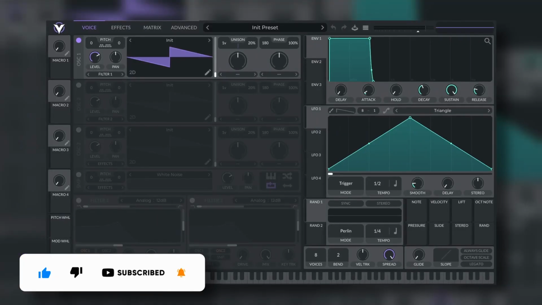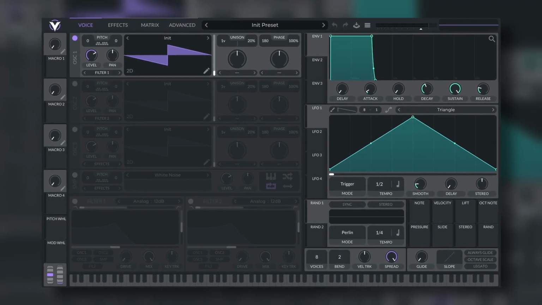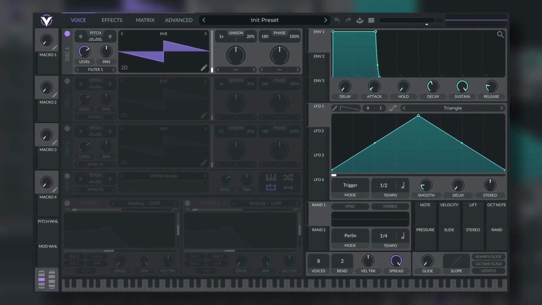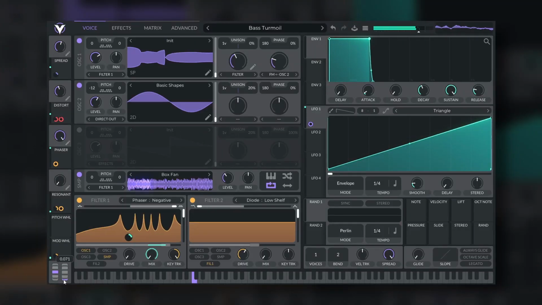Let me explain. Vital is one of my favorite synthesizers of all time. I use it even more than some paid synthesizers on my productions because it can produce advanced and complex sounds. But it's also beginner friendly.